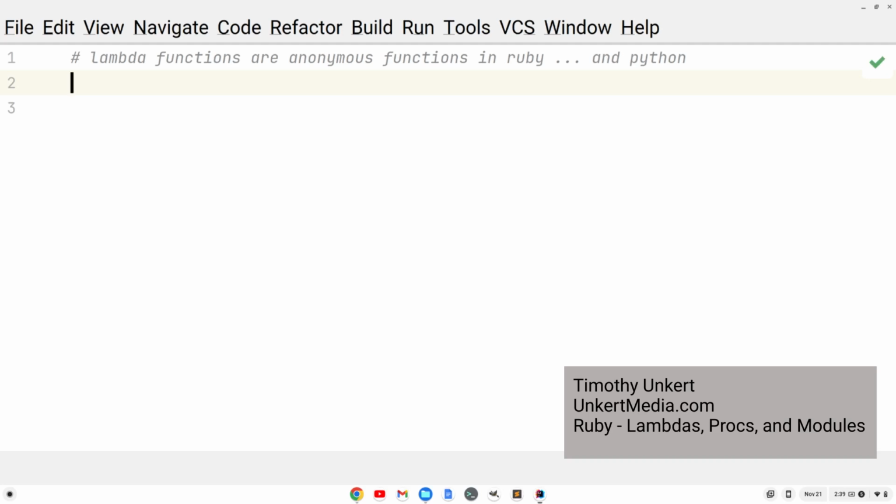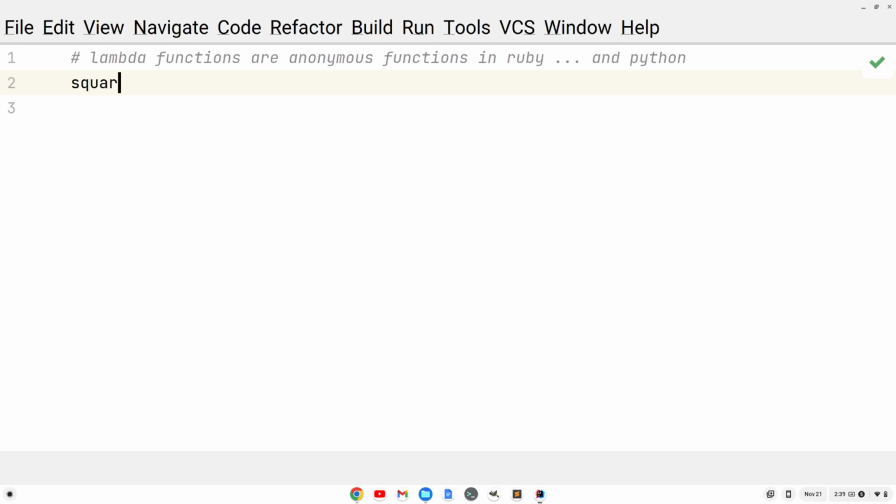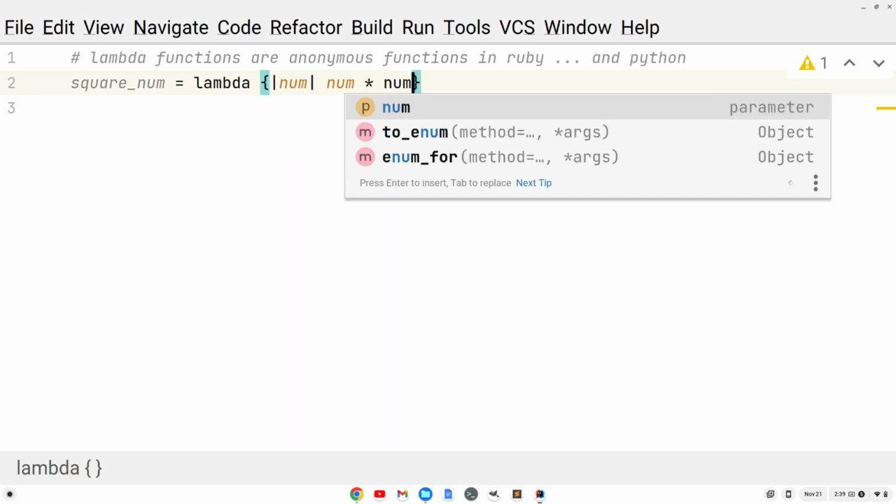Okay, so let's show you how you create a lambda function. So I'm going to create a lambda function that squares a number. So I'm going to call this square_num. And we use this keyword lambda. And then within curly braces, we'll have what variable we want to take in and be affected. So I'm going to put that in pipes, and I'm going to call that num. And then after that, what we want to return, so it's going to be num times num, okay?